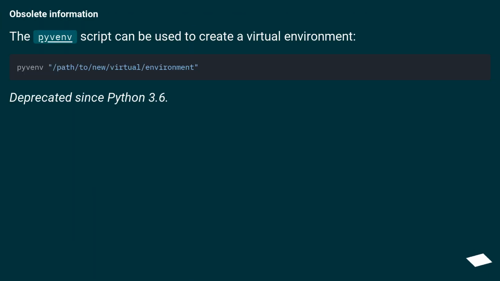Obsolete information. The pyvenv script can be used to create a virtual environment. Deprecated since Python 3.6.